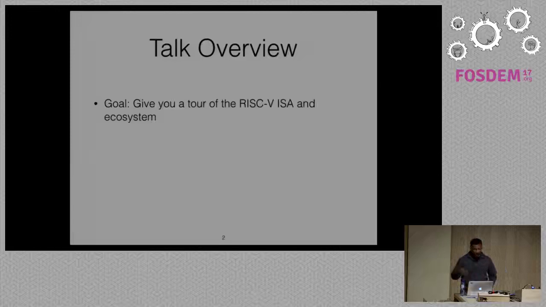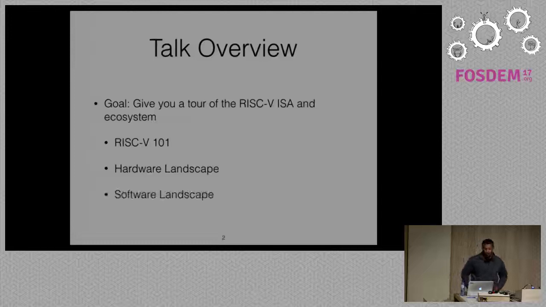So the talk, I'll start off with a little bit of a RISC-V 101, a little bit of background on the ISA, where it came from, that kind of thing. Then I'll talk about the RISC-V hardware landscape. There's been a lot of interesting developments there. We actually have RISC-V silicon that anyone can buy now, which is pretty exciting. And then there's a lot of open source SoCs and chips that are out there. And then there's been a lot of work in the software stack in the last 6 to 12 months. A lot of open source projects have been ported to RISC-V and things have been upstreamed.